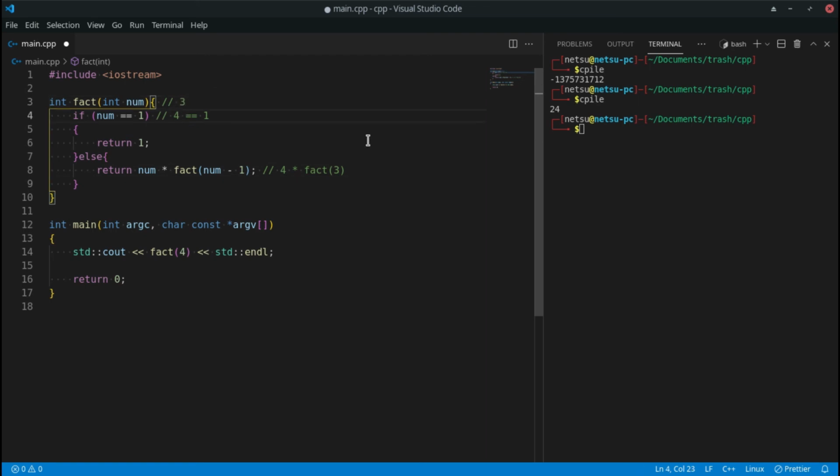And in here we have 3. Is that equal to 1? No, it's not. So it goes here and says 3 times 2. And it just continues like that. And take note, it returns this. This is what's being returned. It might be a little confusing, but it's actually returning this to itself.